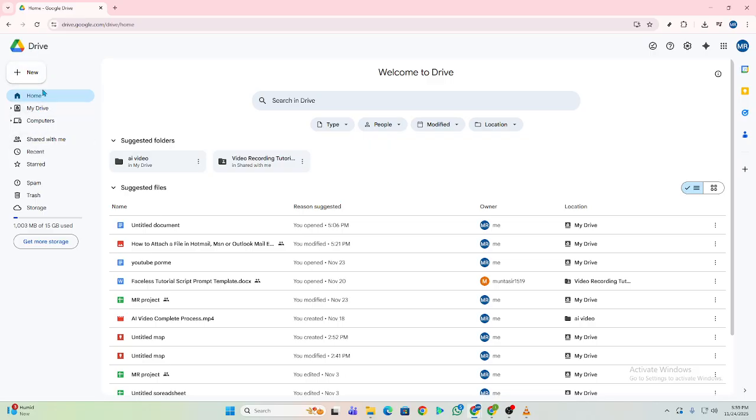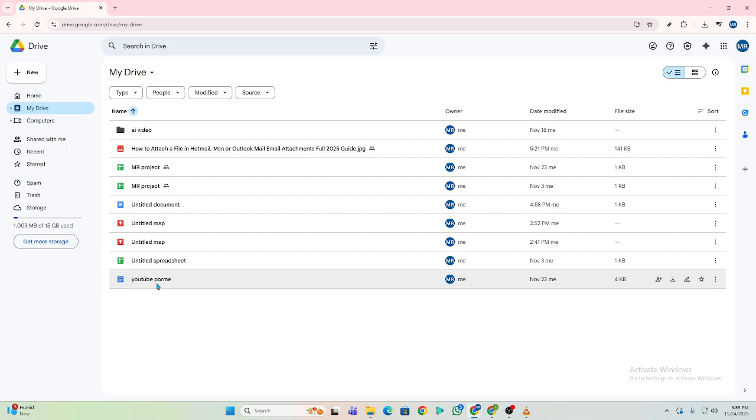From there, move into Home, where Google shows a quick view of your most used items, just to confirm everything is synced and visible. After that, jump into My Drive, which is the main place where your personal folders and uploaded items live. When you're inside My Drive, look over to the top left corner and select New.